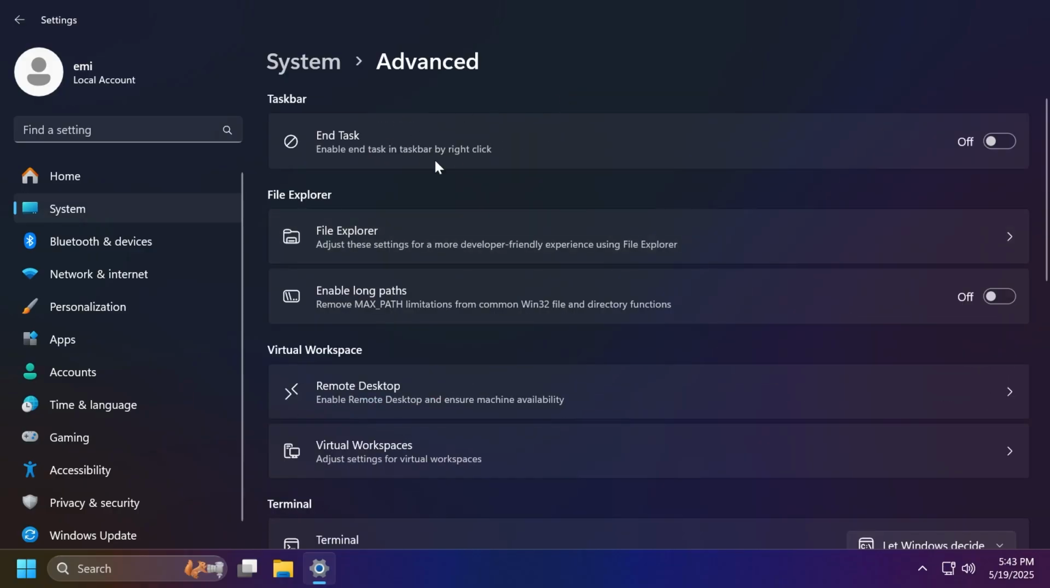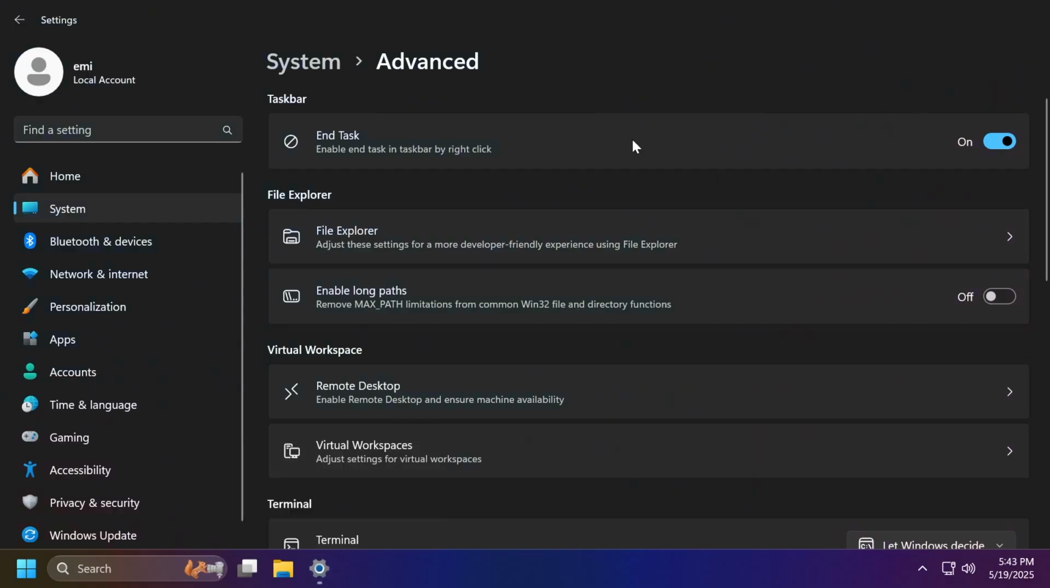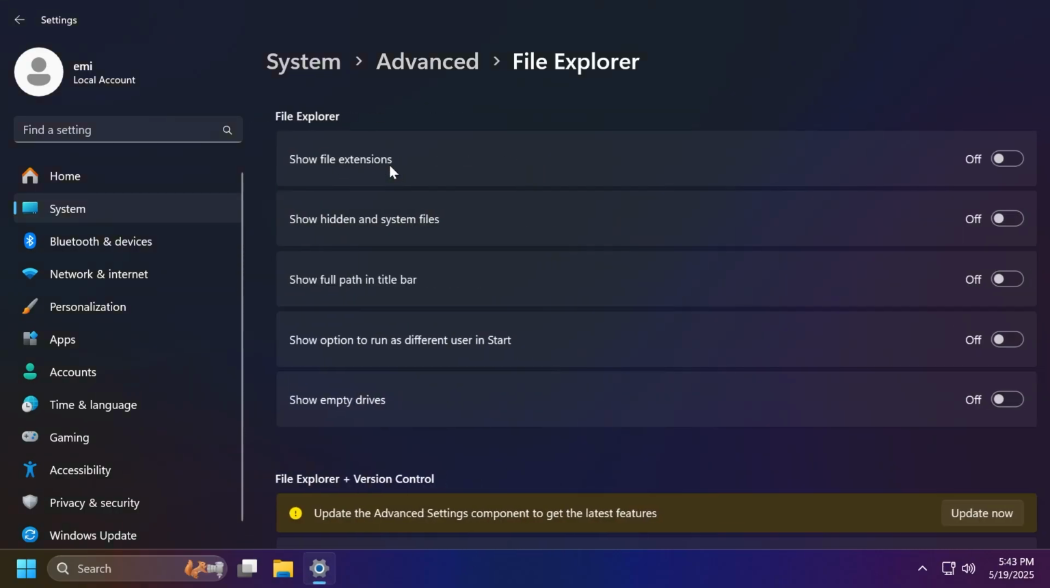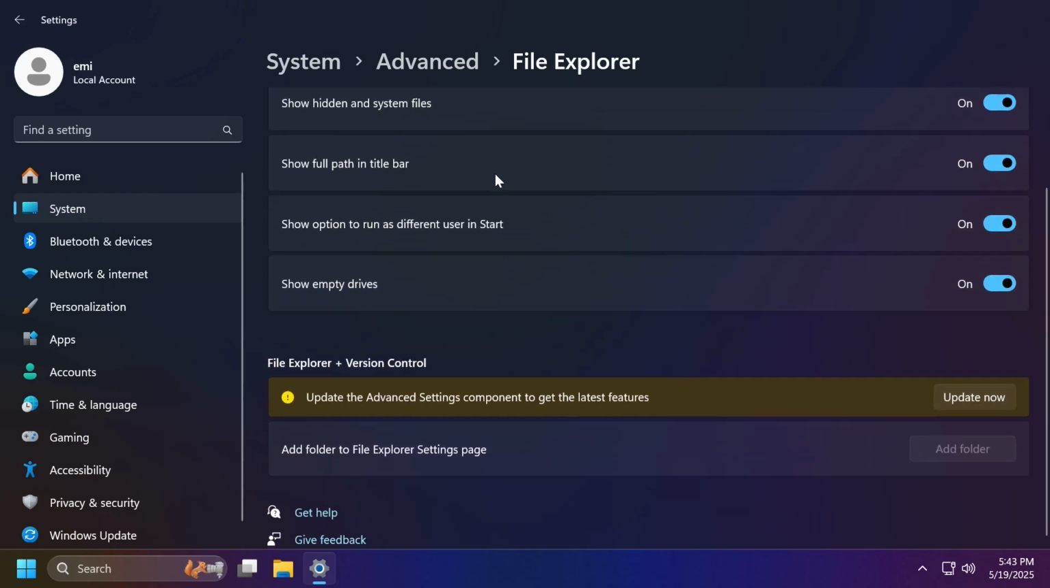For example, you have the option to enable end task in taskbar by right click. Whenever you right click on an open app, you're gonna have the option to end that task if you enable this option. Inside the File Explorer section, you have a lot of options. For example, you can show file extensions, show hidden and system files, show full path in title bar, show option to run as different user in Start, show empty drives. You can enable all these. You're gonna have more info inside your File Explorer.